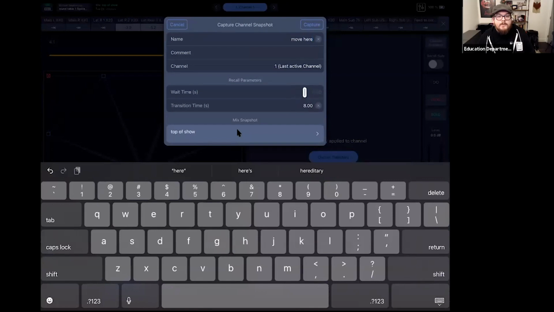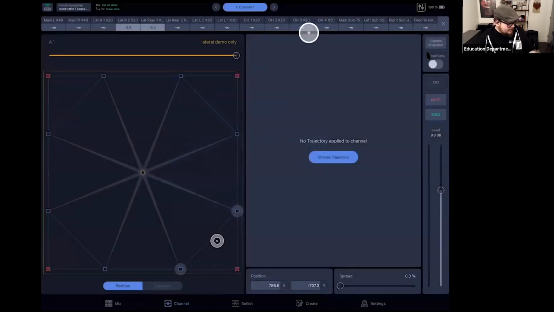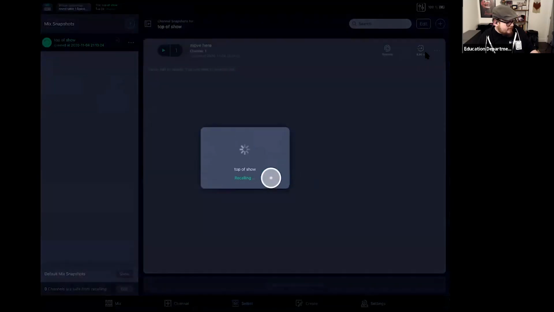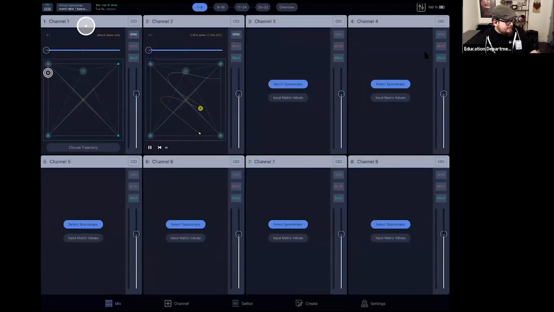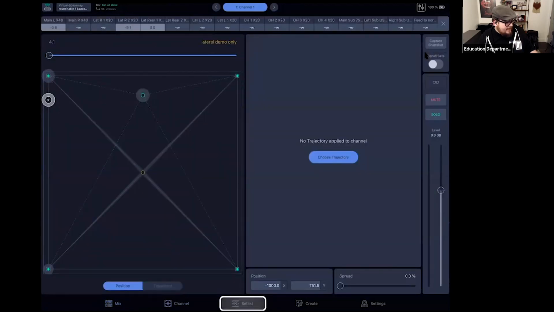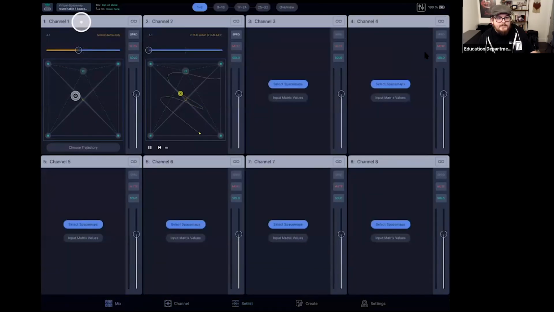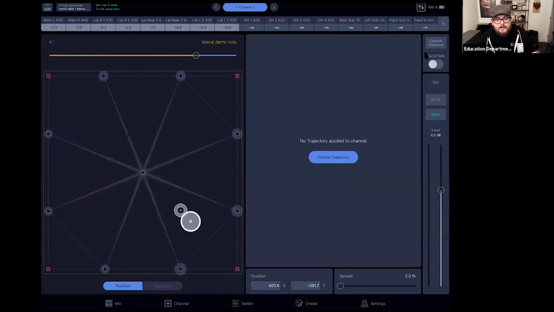I can also just say when this gets recalled, wait a couple seconds. But in this case, we'll use a transition time of 8 seconds. Now when I recall my top of show, we'll notice that the position of this channel is here. And when I recall move here, we'll notice that it's taking 8 seconds to move that channel across the board. This gets very fun and very interesting, and we'll talk about this a lot more next week. That allows you to do very, very fun things.